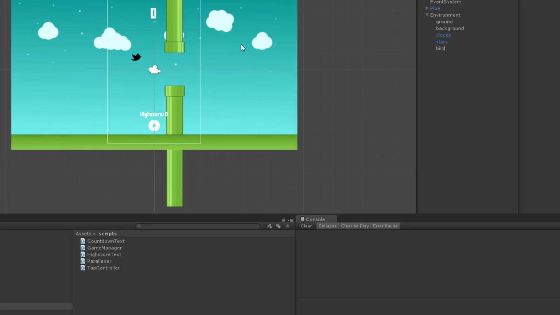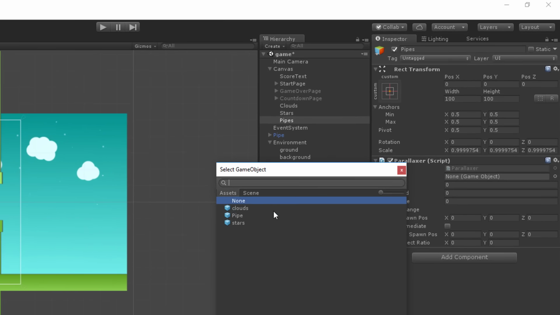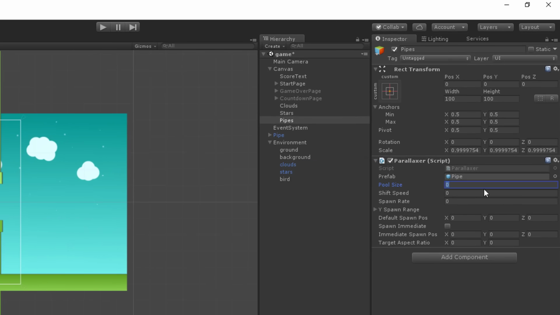Now I need to just set up some variables, let's just do the pipes to start off with. The clouds and the stars aren't really important. Pipes are the real gameplay. So let's set up the variables in the Parallaxer. We'll add the pipe prefab. The pool size, we probably shouldn't need any more than 5, but we'll see. I'll set 10 just to be safe. Our shift speed, I don't really know yet, so we'll say 1. And spawn rate, again, I don't really know. I'll just say every 2 seconds.